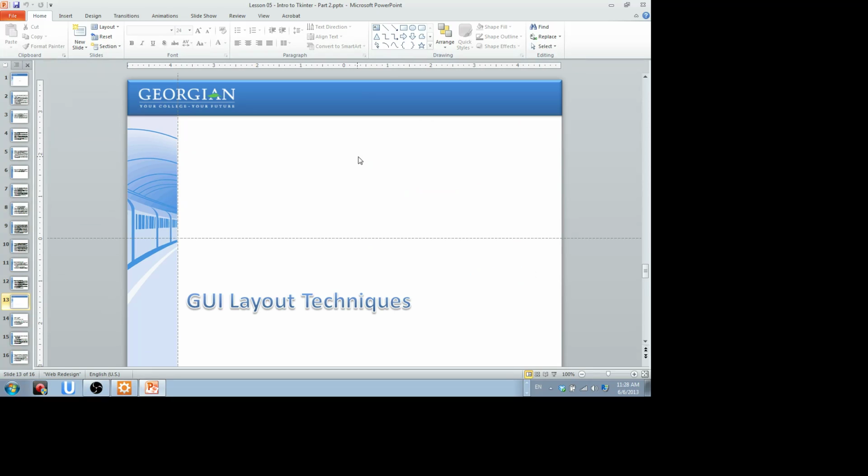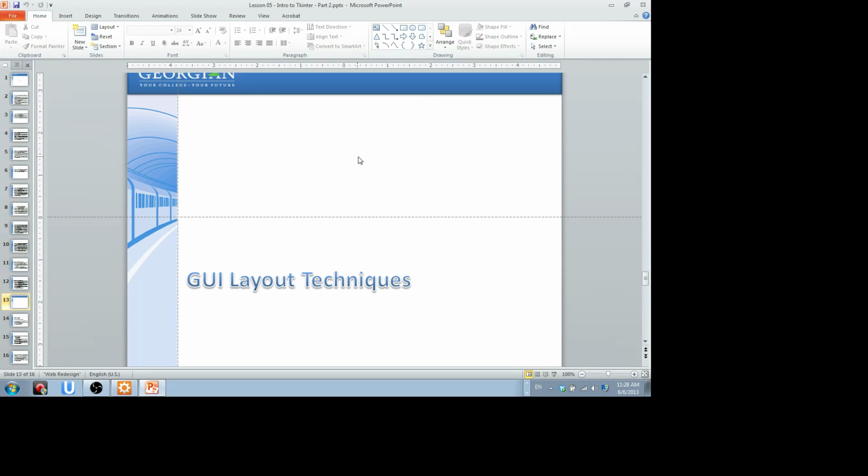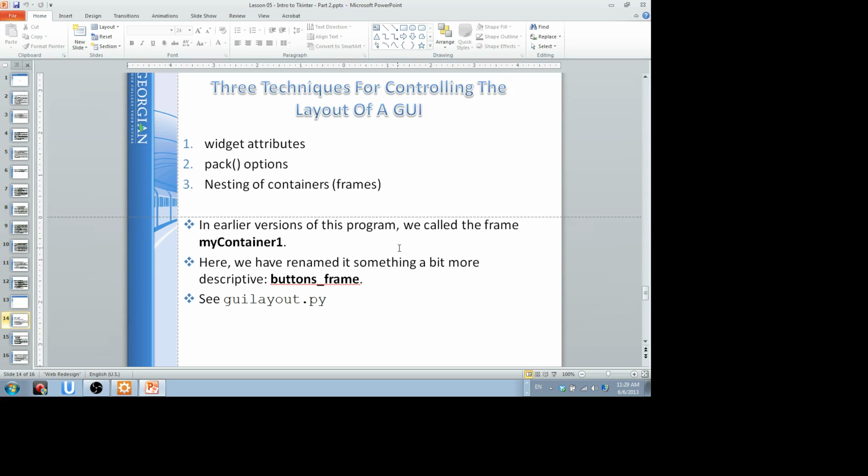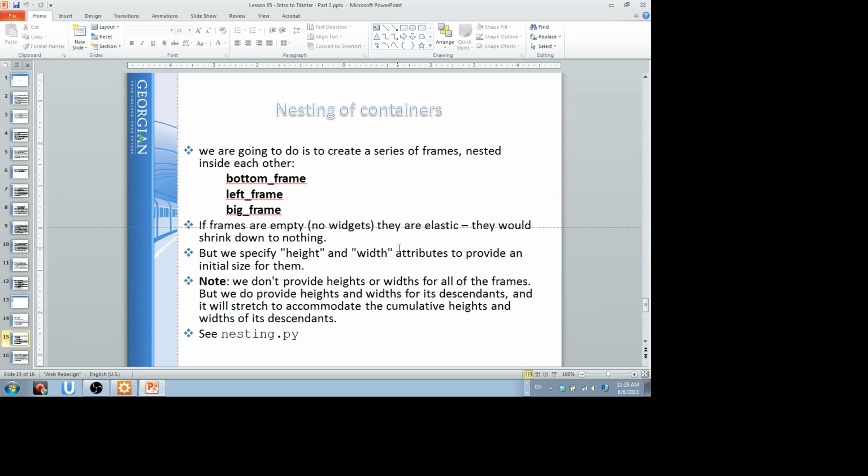Let's talk about GUI layout techniques for Tkinter. Now again, you guys aren't really happy with this, but the pack technique was the first method that we used. We use this frame and pack mentality, right? You can look at GUI layout.py on your own because you have the code. You can look at different frames, and nesting your frames is kind of cool. Let's look at this one.